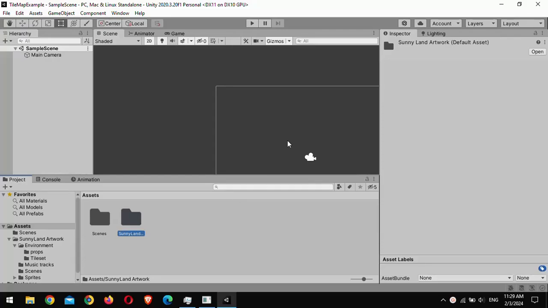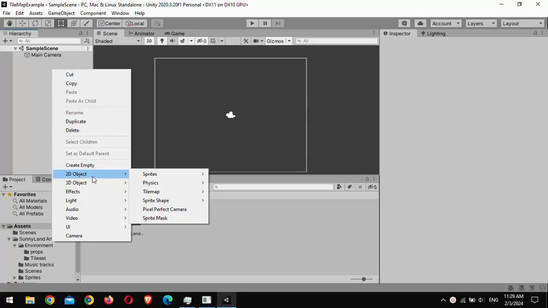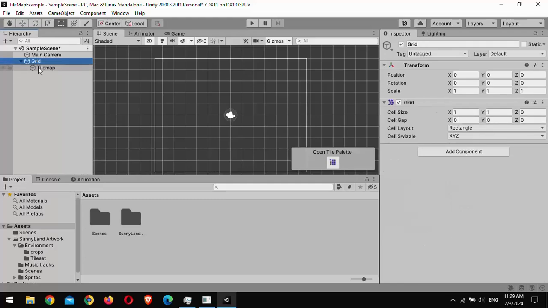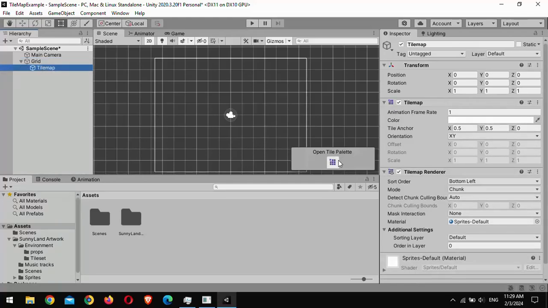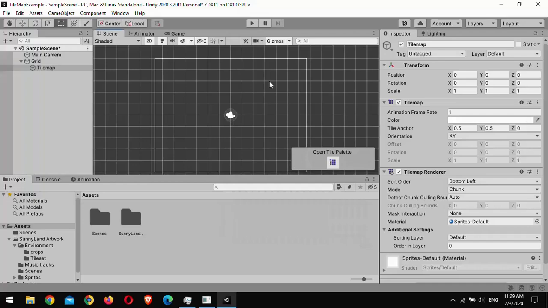First of all, as you can see here, we have this empty 2D project and an empty scene. All I'm going to do is go into our hierarchy, right click, 2D object, tile map, and choose rectangular for our tile map layout. It automatically creates a tile map with a grid for it. Simply we have this open palette here, and in the asset Sunnyland, we have the main palette that's already ready to use. But I'm going to show you how we can import our own palette instead.